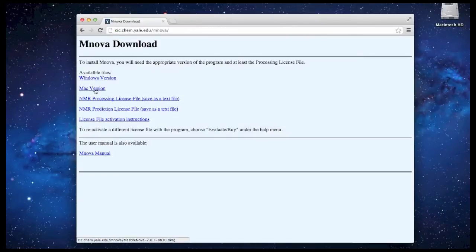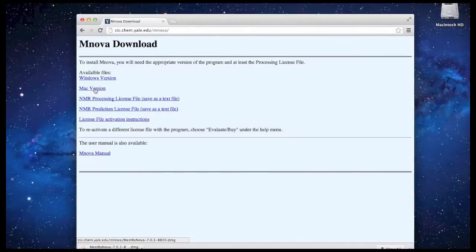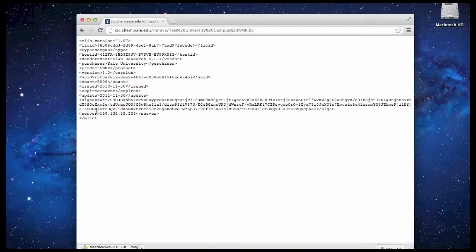We want to download the Mac version of the program, so go ahead and click on that to start downloading the program. We're also going to need the NMR processing license file. The easiest way to get this file is to click on it, which will open a page like this. Go ahead and highlight all the text you see here, and then use Command C to copy it.